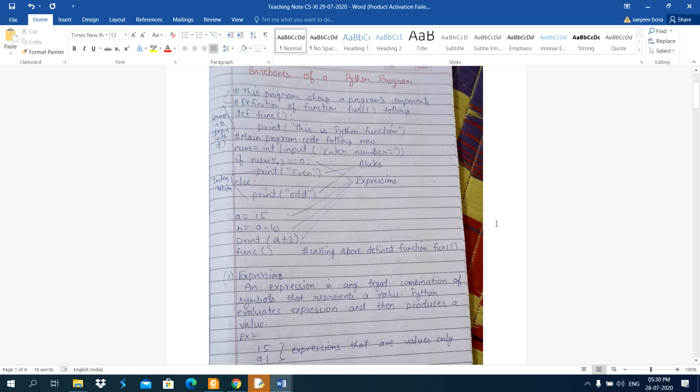See this note I have given you this week, and the same thing I will cover in the live class using Google Meet. See, one statement is here. This program shows a program's components with a hash sign. This hash sign is also called a pound symbol, and it is used for comments in a Python program. These statements are ignored by the Python interpreter, and they are useful for reading by the programmer.